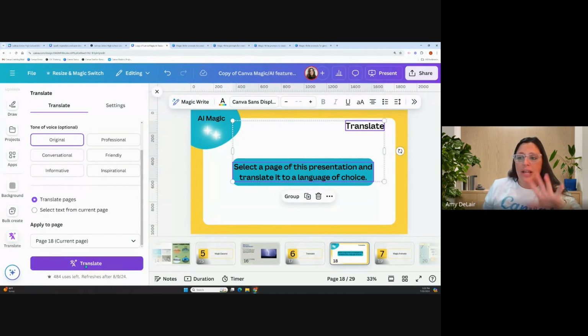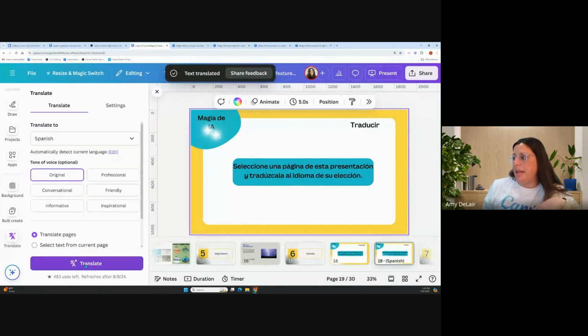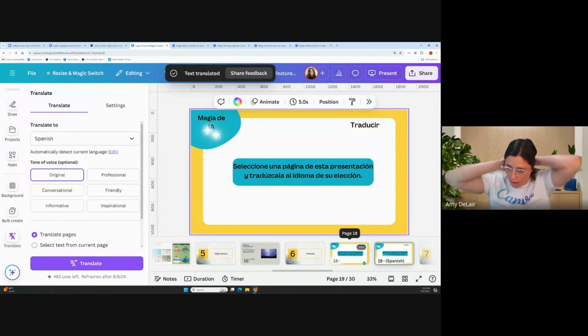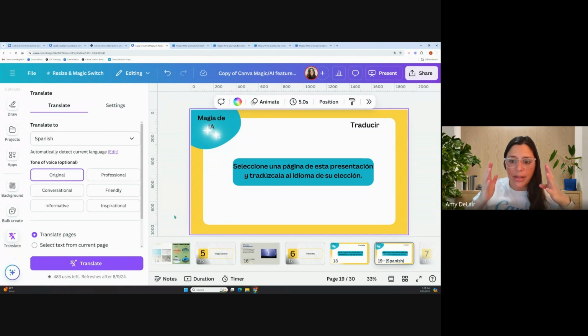So I can hit translate. I'm only going to do one page for the sake of time. And now I have this page in my new language. A lot of times people ask me, okay, Amy, but what if I want one copy in English and then one copy in Spanish, not just one copy that goes English, Spanish, English, Spanish.